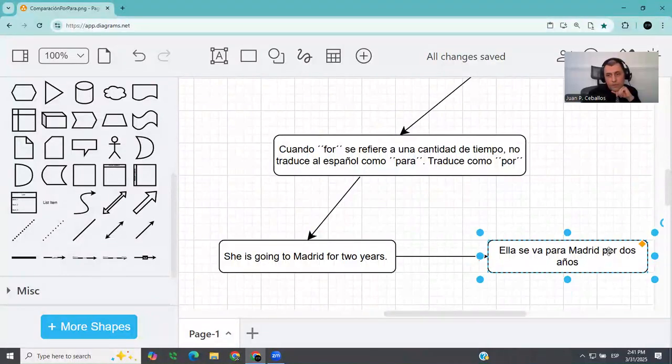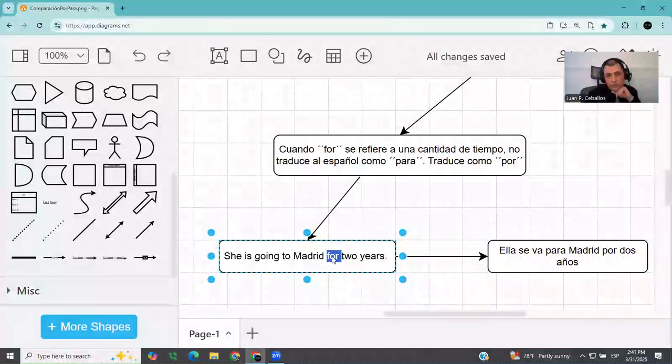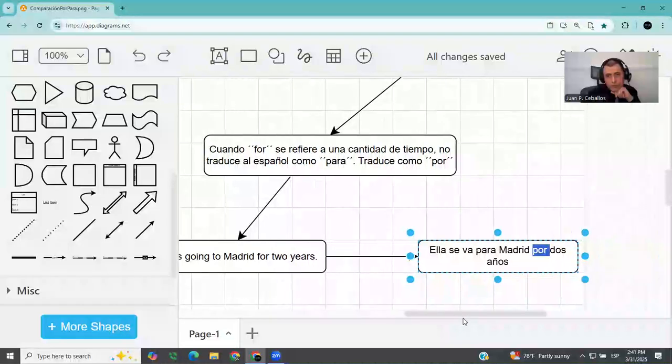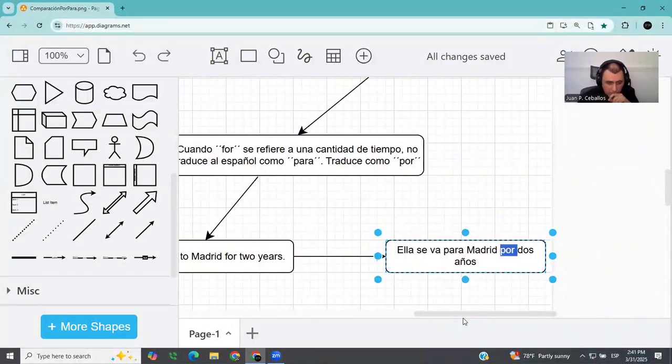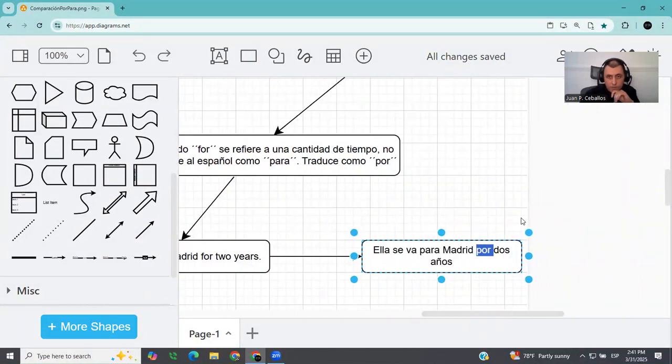So this is the one that is referring to time. So you say "for," okay, for 2 years. In Spanish, we translate it as por, not as para, because it's referring to a quantity. That's the first thing there. There are other exceptions to this rule, where "for" will translate as por.